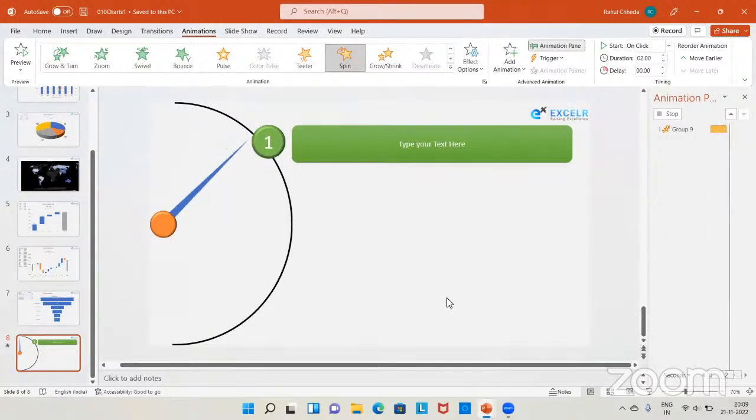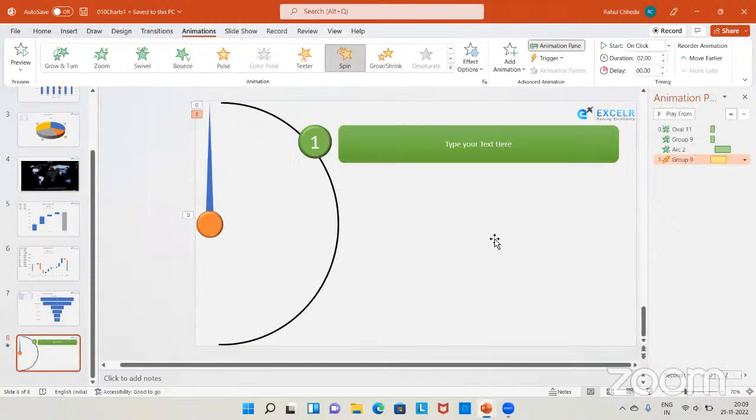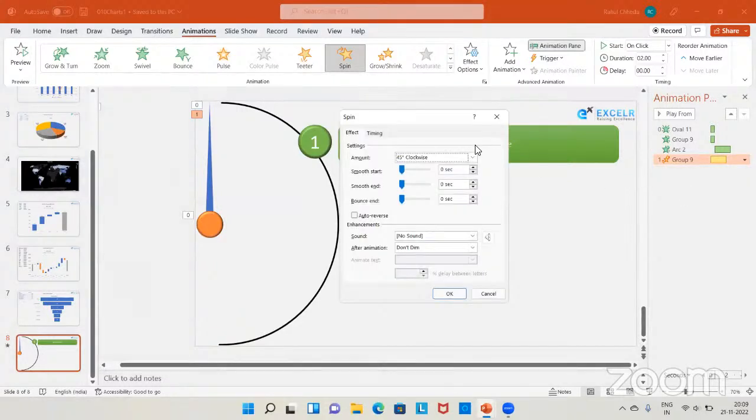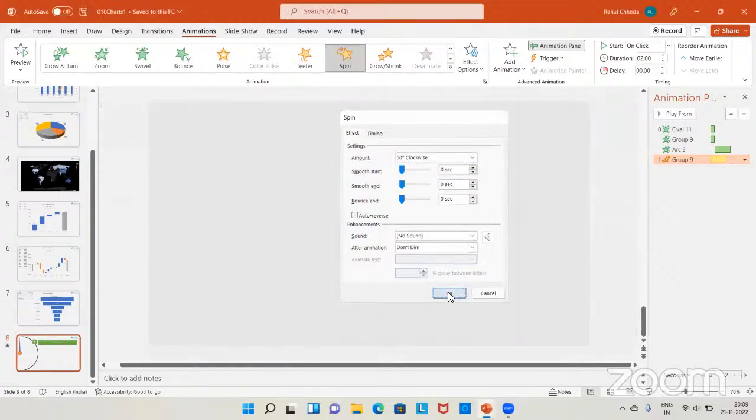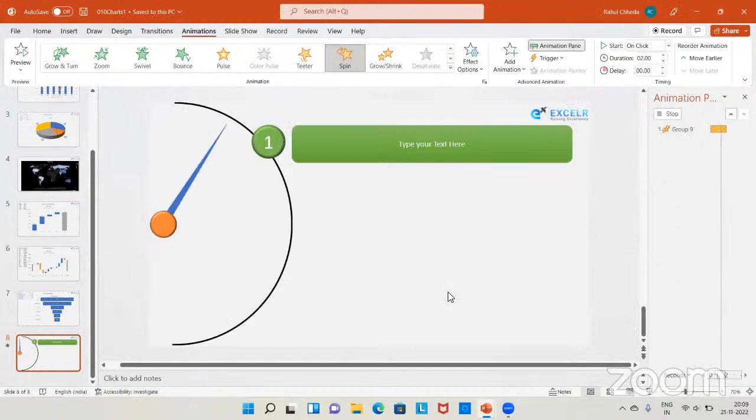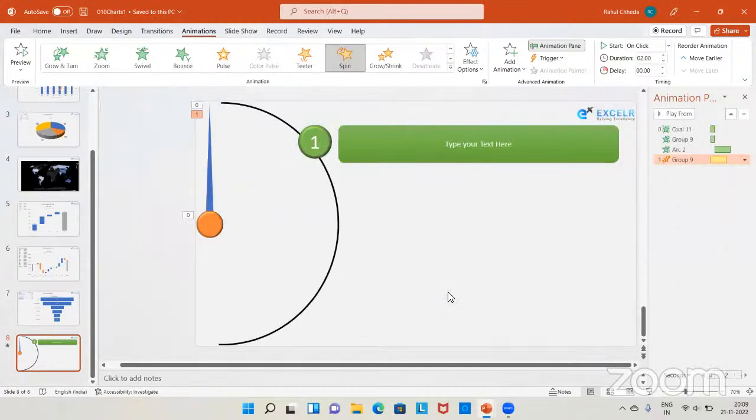You will see that the needle has come. A little bit more we need to do. So we'll go to effect options, select this, and let's make this 50. Click OK. Yes, so now it has come exactly in front of point 1.